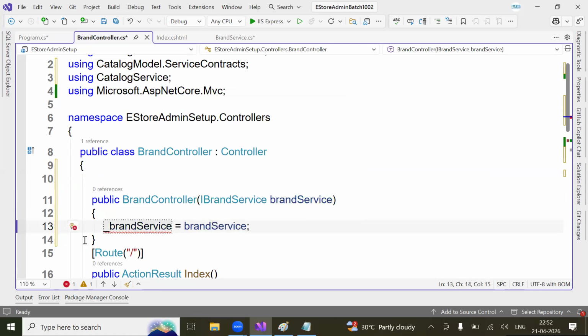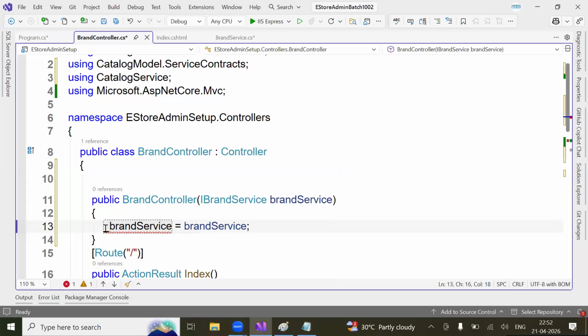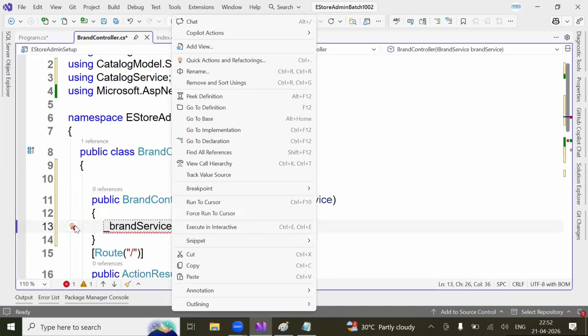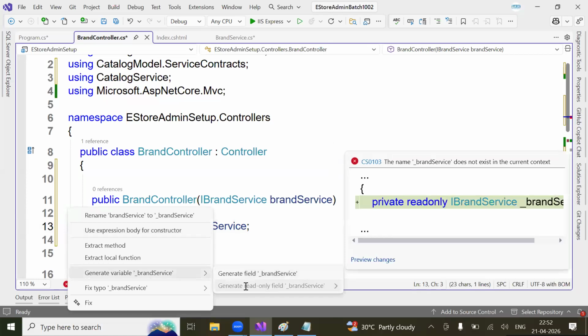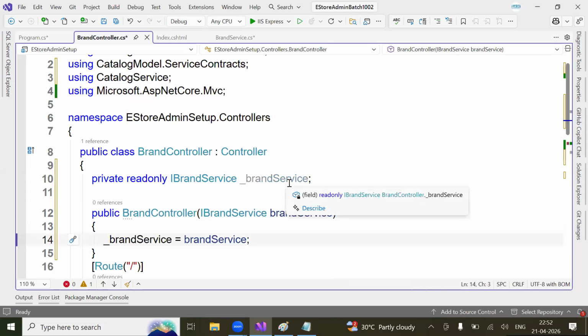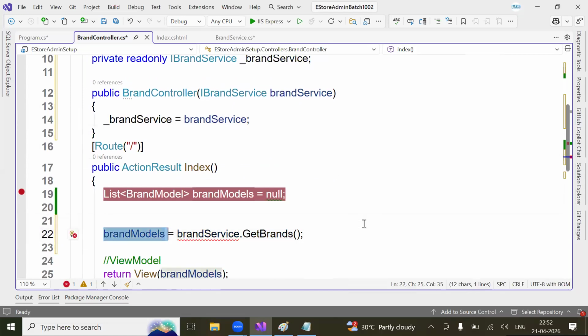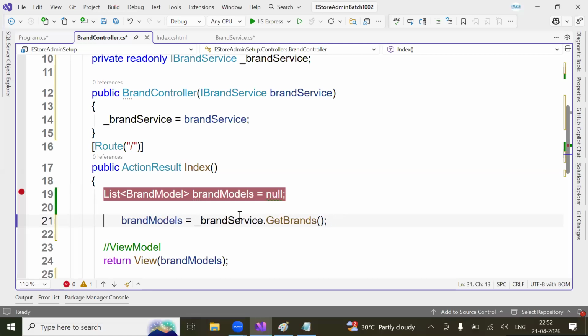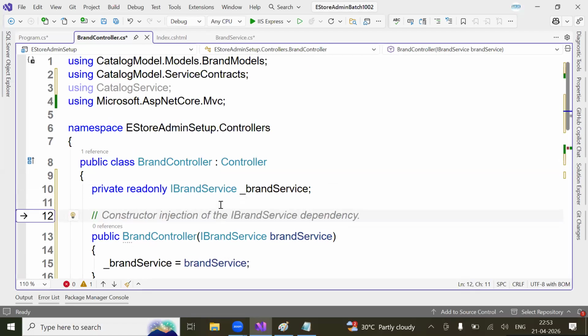Here, use right click. Now, what happened? Select this quick action. You see generate variable, the read-only object variable. I got the private readonly IBrandService object. Now here, I'm not going to create an object. Instead, I'm using the underscore. Got the point? So what we are doing? We are injecting the object for the controller BrandService. This is called IBrandService dependency injection. Clear my point?